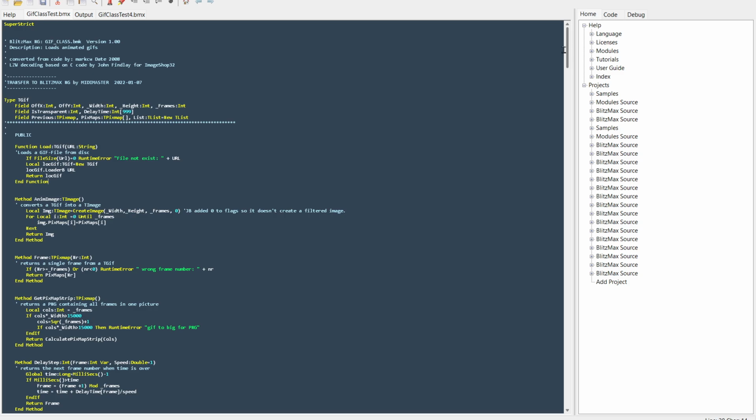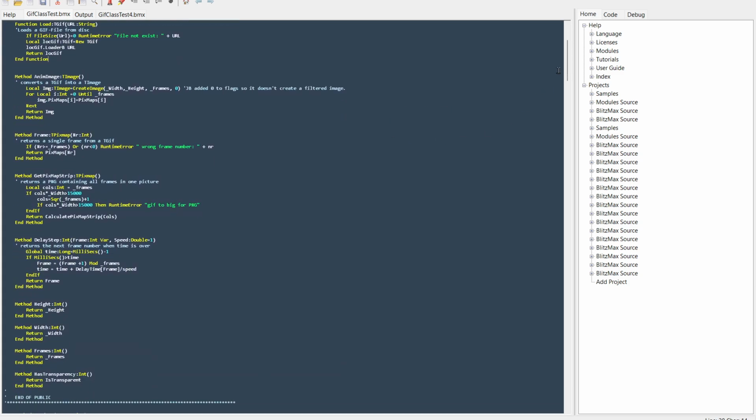Okay, so one of the issues with Blitz Max is there's no support for reading in movies of any kind, like MPEGs or whatever, which you might get with Unity or something else.